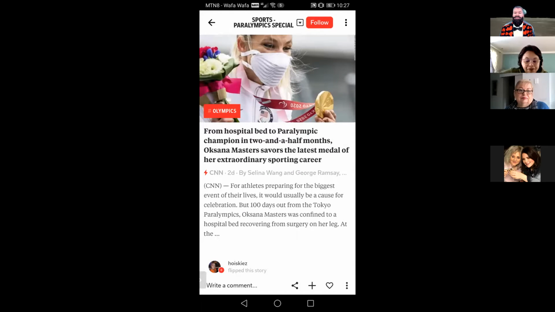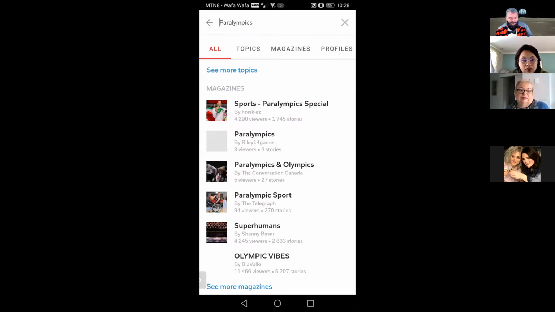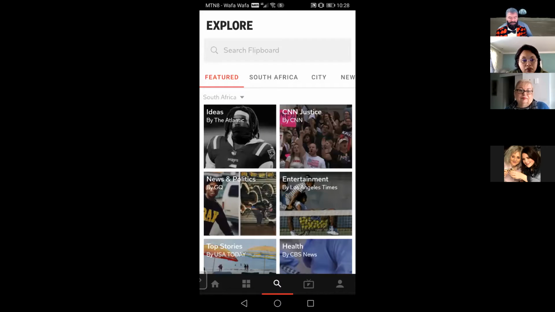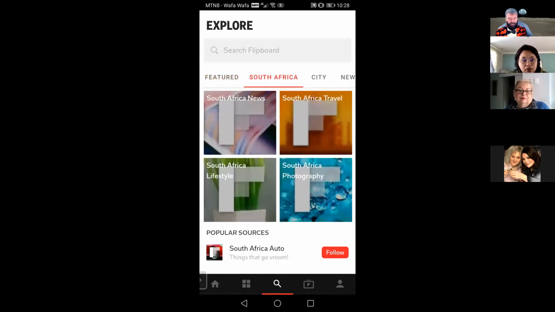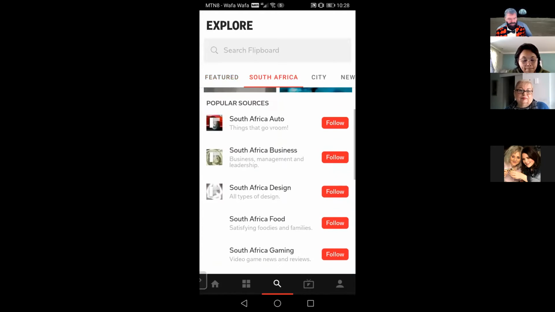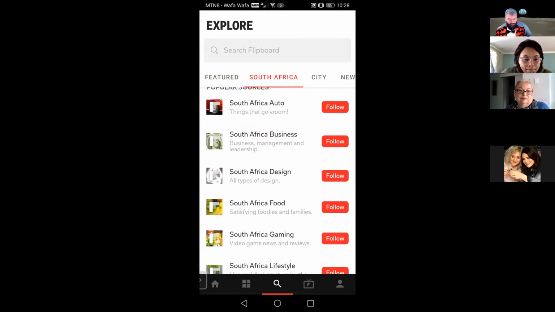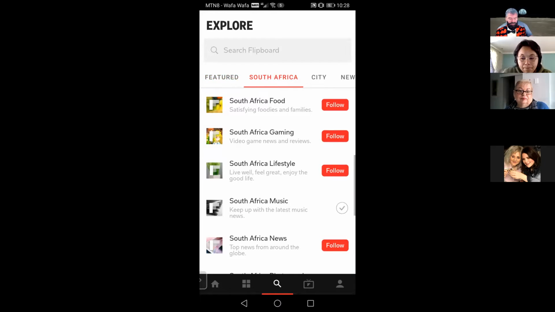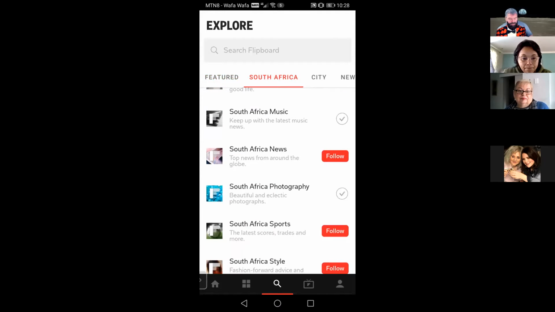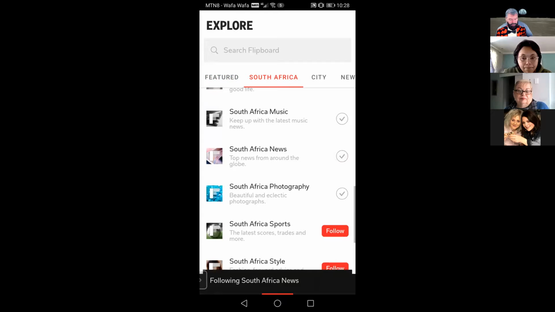So what I like about Flipboard is that it's very interactive. It's just swiping up and down, left and right. And once you've put in the things that interest you, then it's very easy to find those topics. So if I go to South Africa, I can choose South African lifestyle, news, travel, photography. What else is South African business? South African food. If I click on that, then it'll add it to my list of things I'm interested in. South African news I need to follow.